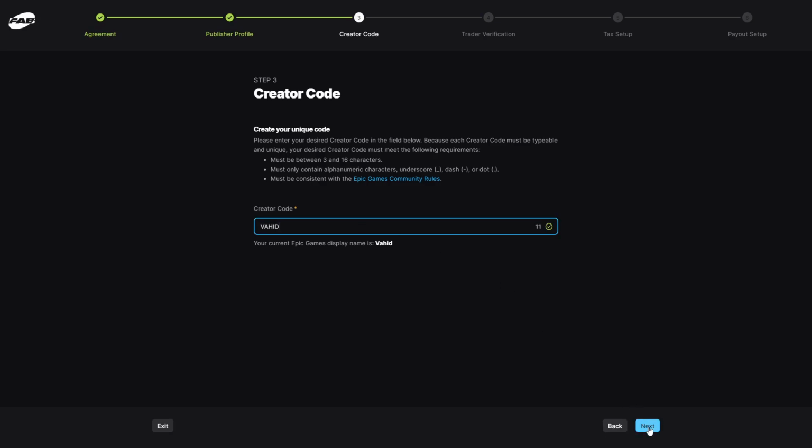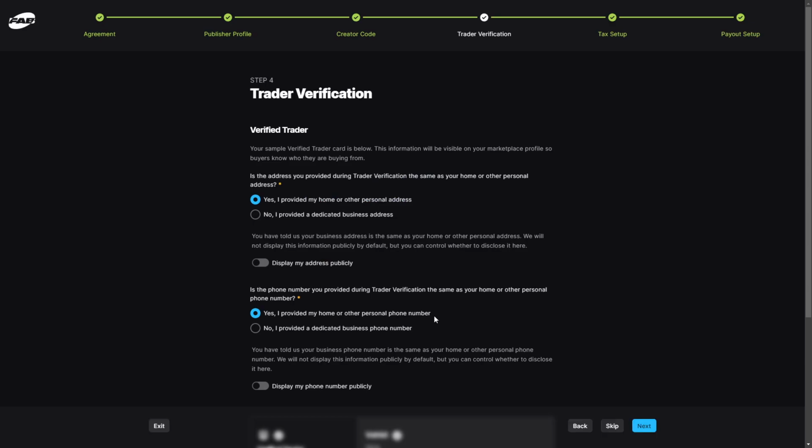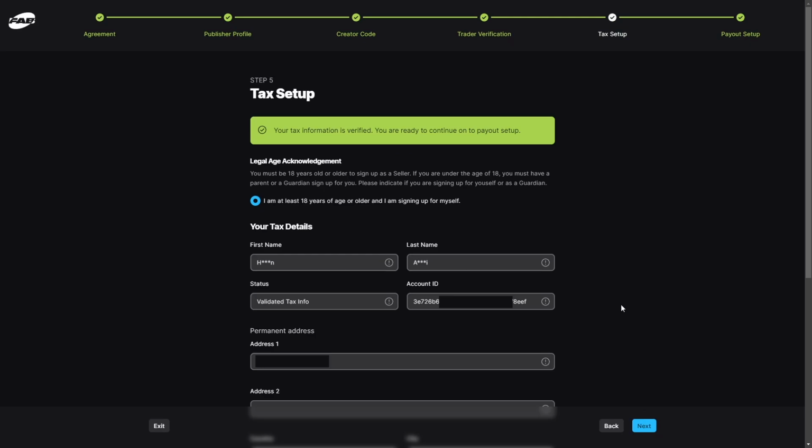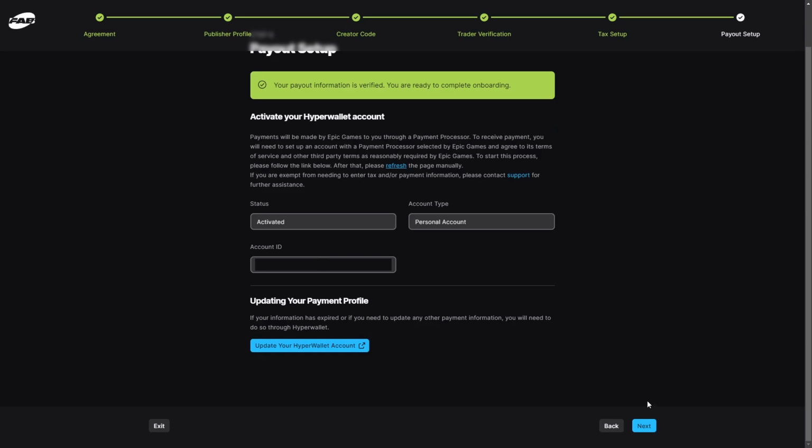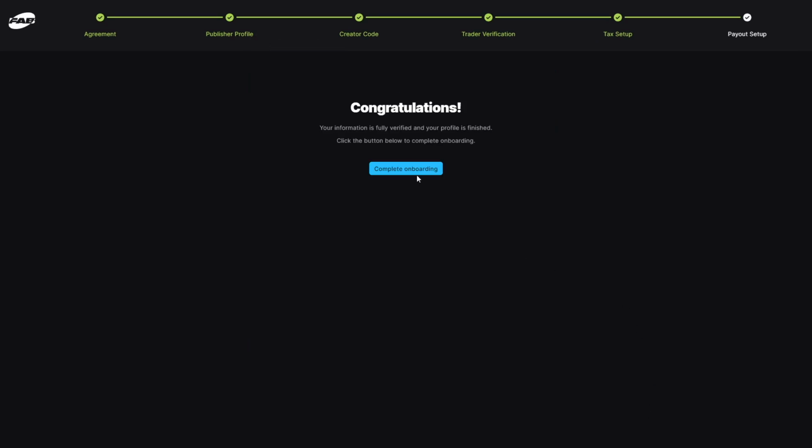Moving on. The next page shows your trader information, which Epic Games announced a while ago. If you have already provided that info, it will appear here. It's becoming pretty standard for online stores. Also, Google asking for the same info. On the following page, you'll also see your tax info, which you can update if needed. And finally, your payout info on the last page. And just like that, the setup process is done.